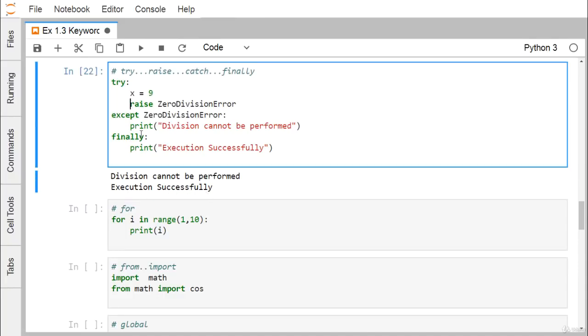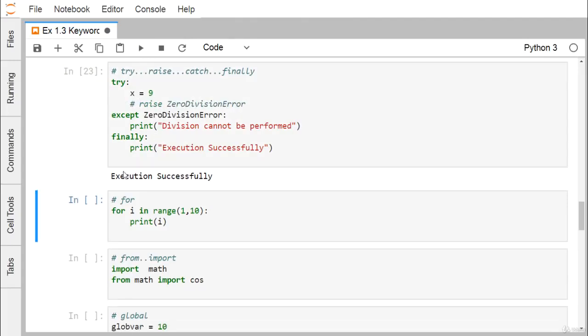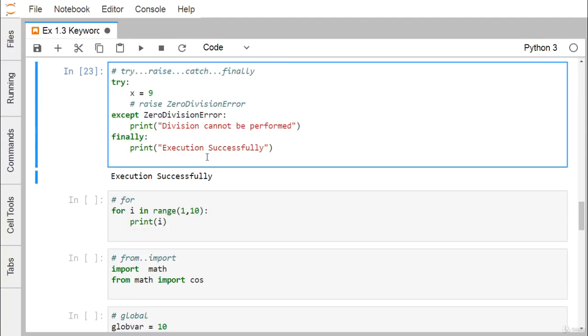So now if we make this one under comment, then we can find that the execution successfully, this particular statement is getting executed. That means the finally block will get the control always, irrespective of the fact whether any error has been raised or not. We'll be discussing all these aspects in our respective chapters for more detailing.